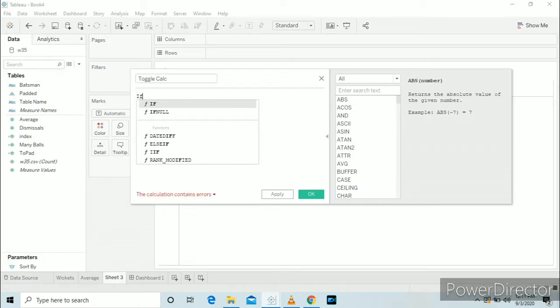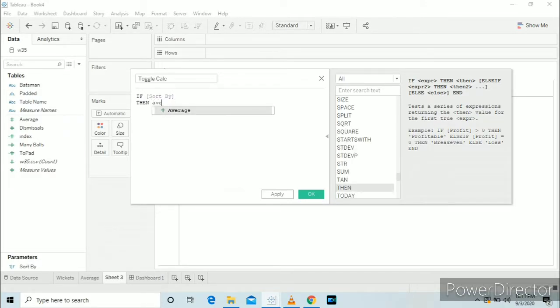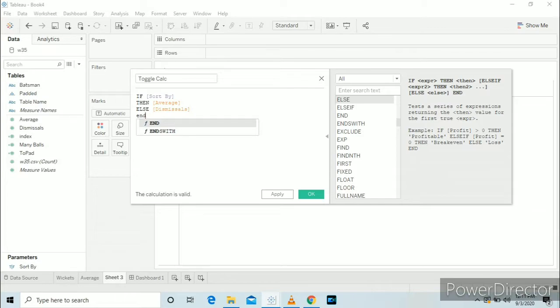In this you have to write: if sort by, then average, else dismissals, end. Click on apply and then OK.